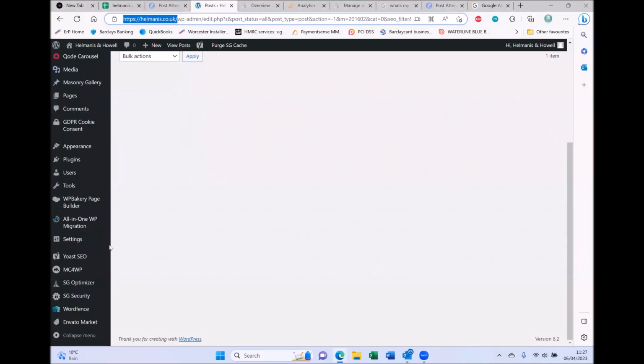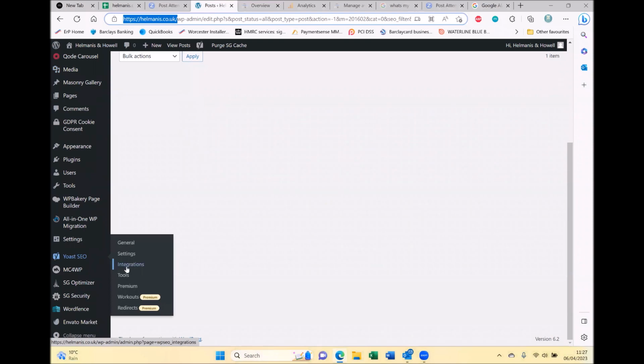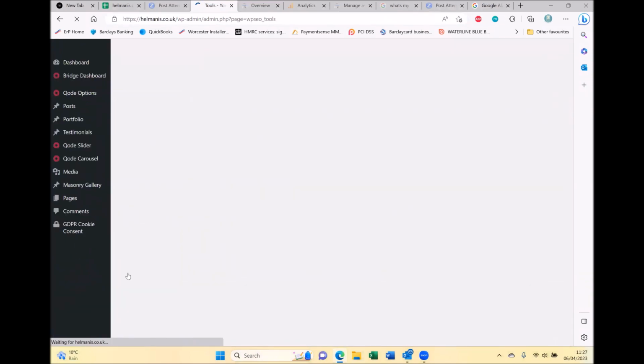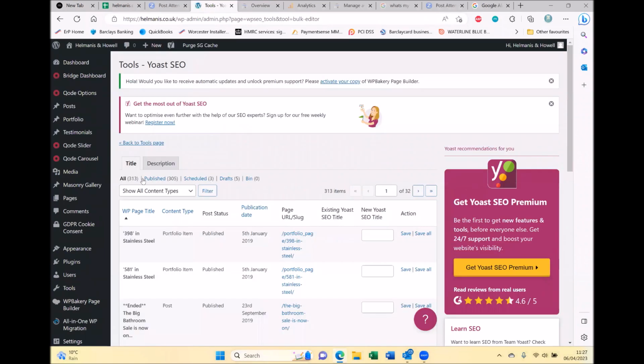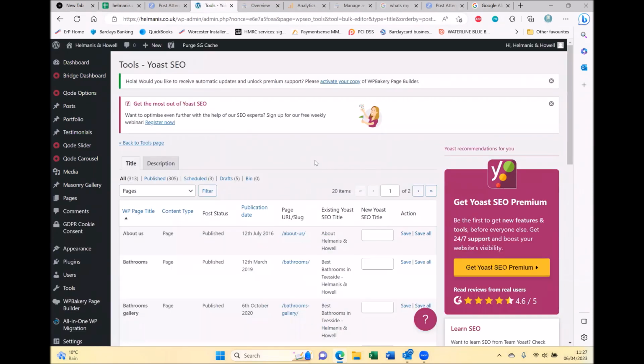Okay, so if you pop over to Yoast SEO and then go to Tools, and Bulk, you've got it. And then pages first. Okay, so where your mouse is now, you're looking at the titles.